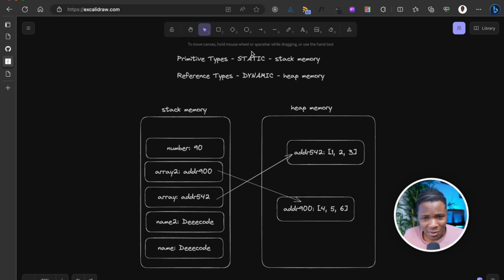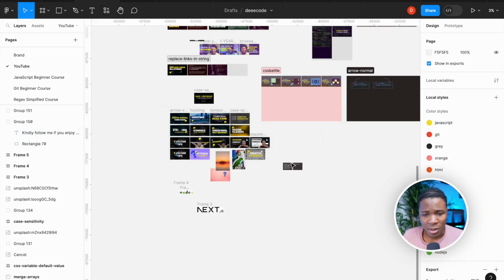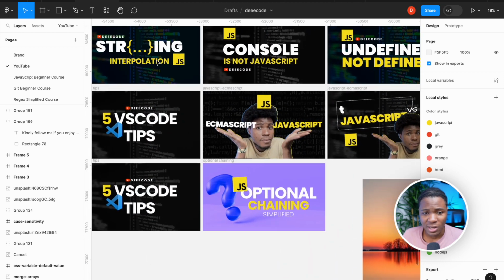The last video I made was talking about the stack memory and heap memory in JavaScript, and I really used this to illustrate what I was explaining, and a lot of people also found the diagrams useful. Before this platform, I know I would usually use Figma to draw my diagrams. I use Figma for my covers, as you can see also.